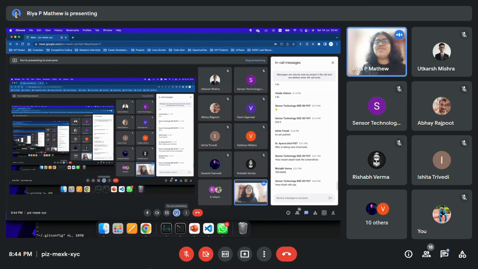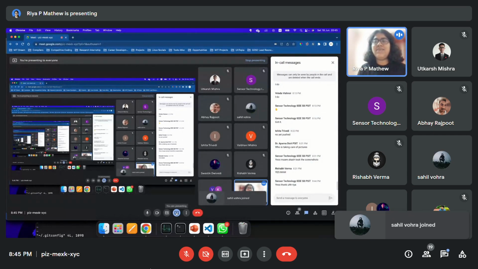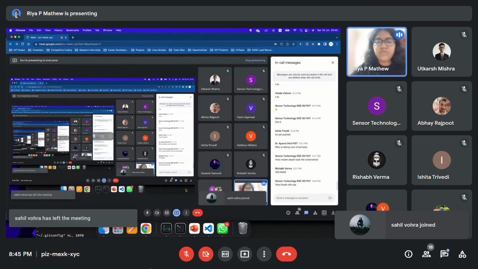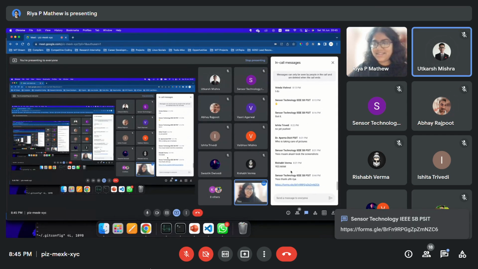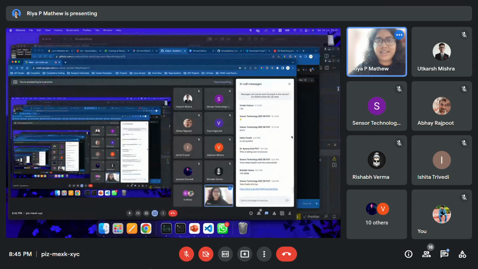So this is the basic bread and butter stuff that you have to understand while you're working on a project, or this is how you can make use of Git and GitHub to make your workflow more efficient. So were most of the concepts clear for you guys? Yes, ma'am. All right. I hope that most of the concepts were clear for you guys.